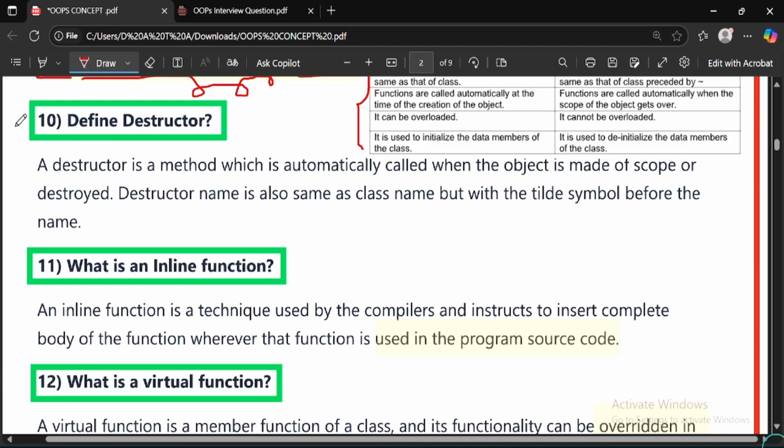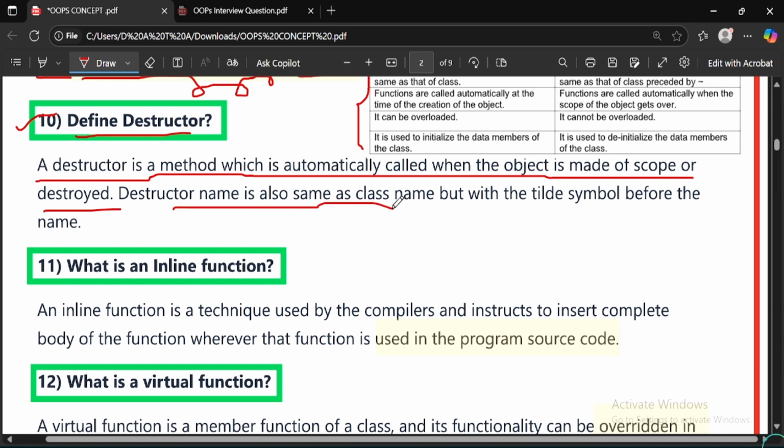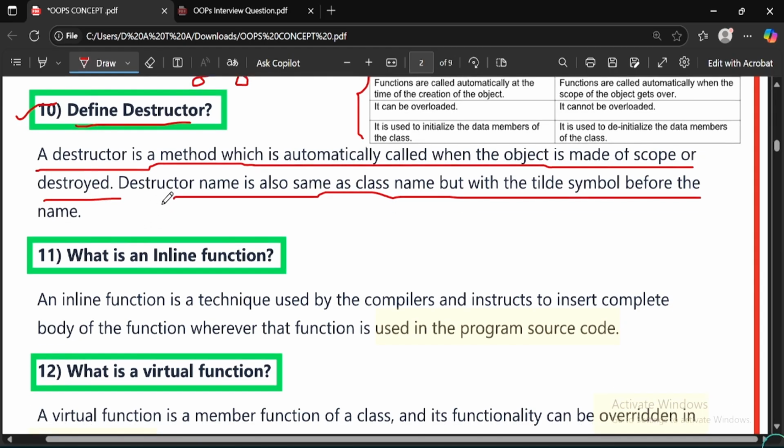Moving on to the 10th question, that is, define destructor. So the answer is: a destructor is a method which is automatically called when the object goes out of scope or is destroyed. The destructor name is also the class name, but with a tilde symbol before the name.